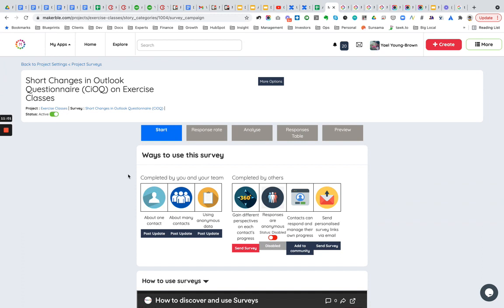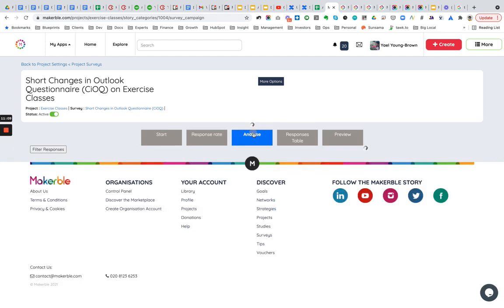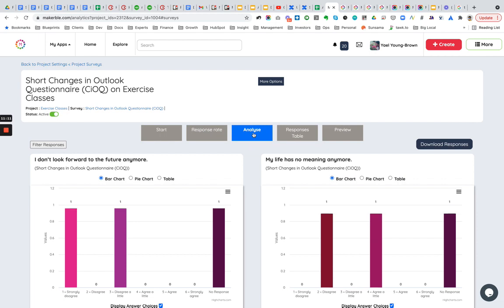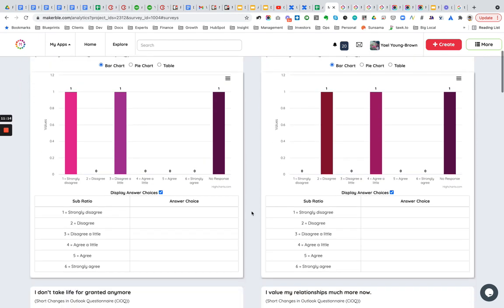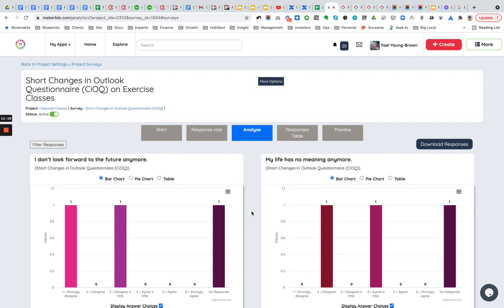The other part of the survey campaign page is the response rate tab that shows you how many responses there have been to each survey, and the analyze tab that then shows you the distribution of results to each of the different questions. Those are the main tools that you'll use within the Surveys app on Makerble.